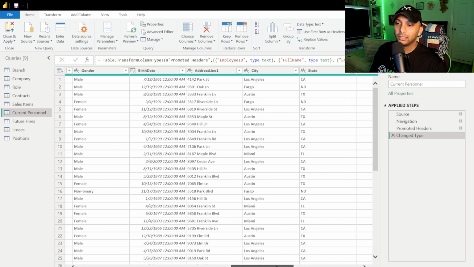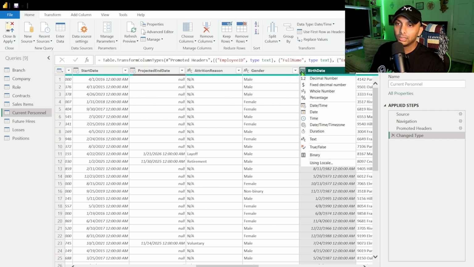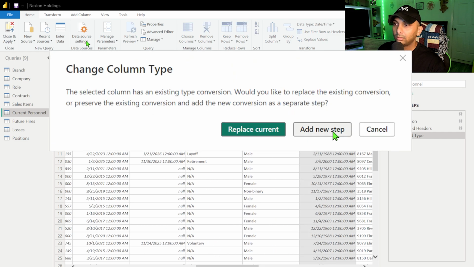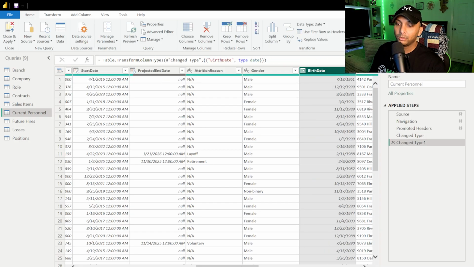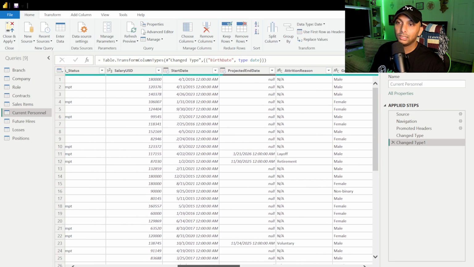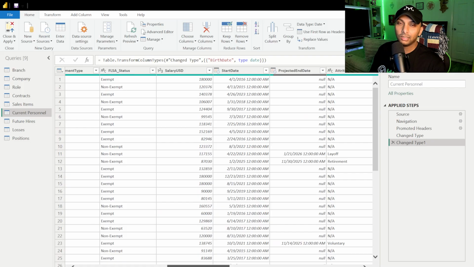It looks like everything else is fine. So go ahead and change the date for this one. We'll add a new step. And the reason I add a new step is because I want to see exactly everything that was done in sequence. Now, the downside here is that it doesn't make it as efficient to create the new step.